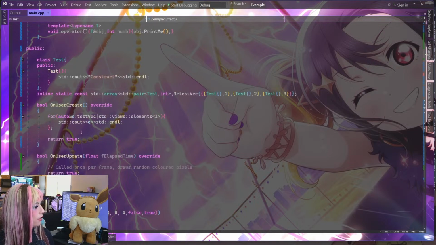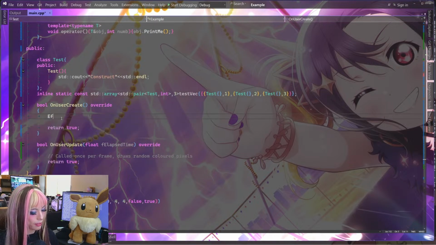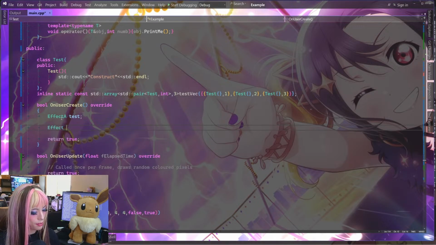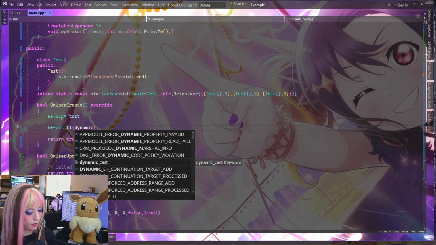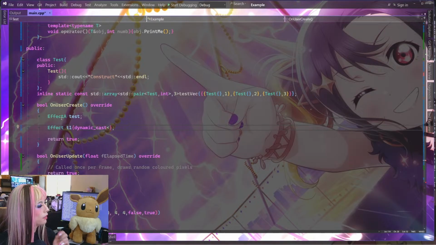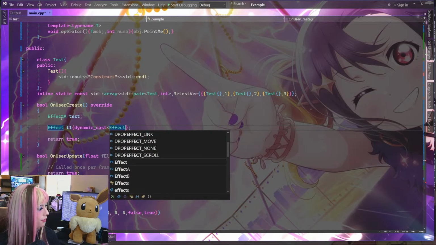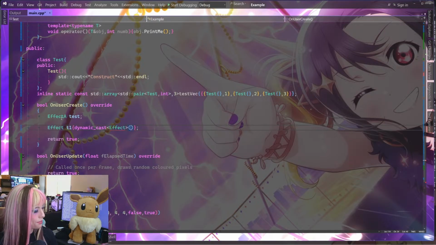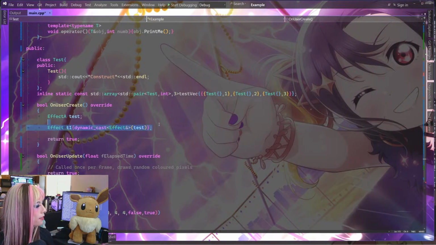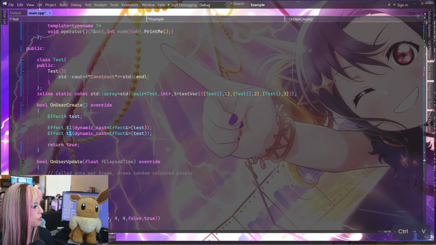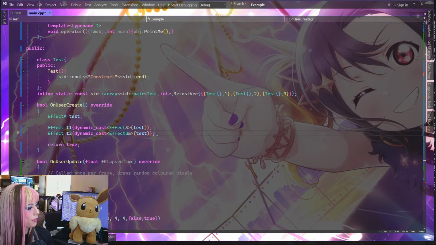So let's try that. Let's say we have an effect A test, and then we do effect T1. We're going to downcast, so we do a dynamic cast to an effect on test, which should be allowed. There should be no problems with that one. And then we're also going to try an effect T2. And this one, we're going to try upcast to an effect B, and it should throw.